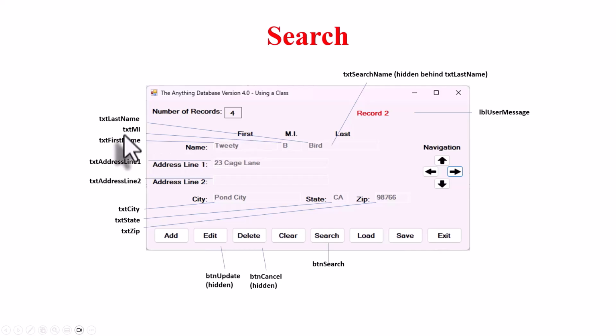Our last name, middle initial, full name, and first name are going to appear, as well as the address lines 1 and 2, the city, state, and zip. We're going to use the update button that's hidden behind the edit button, and the cancel button that's hidden behind the delete button, to make this work. And of course, we're going to be using the search key to make that all happen. So a bunch of buttons are going to disappear again. We're going to have the ability to do an update or a search or a cancel when it comes time to actually do this. We're going to do something a little tricky with the update button too, so you're going to see that happen.